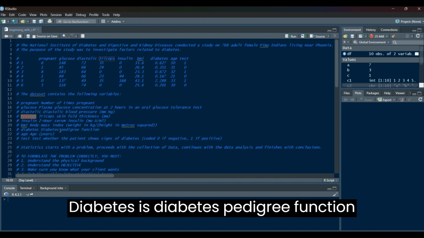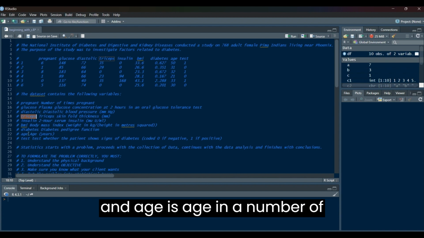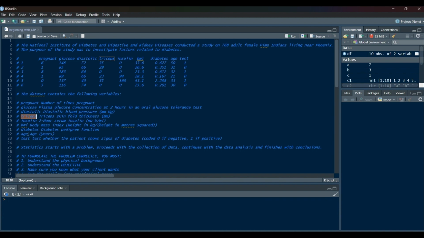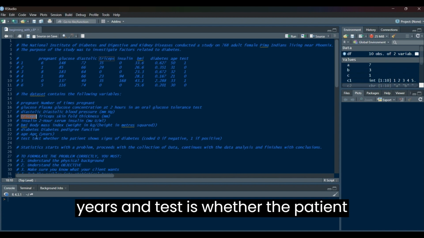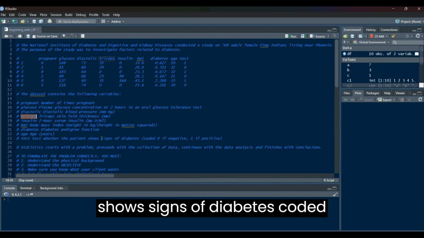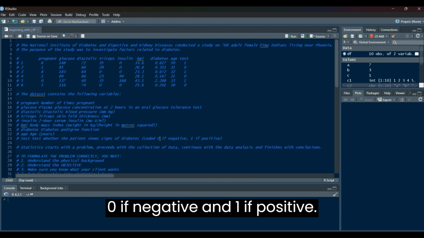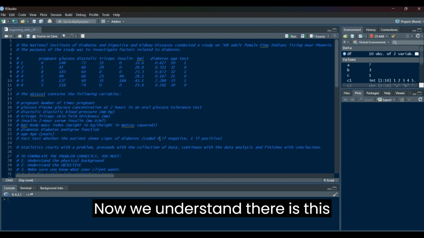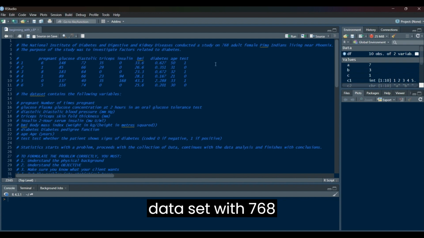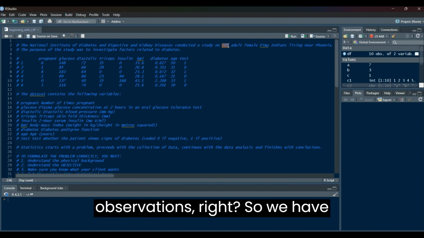Diabetes is diabetes pedigree function. And age is age in years. And test is whether the patient shows sign of diabetes, coded 0 if negative and 1 if positive. Now we have understood there is this data set with 768 observations, right?